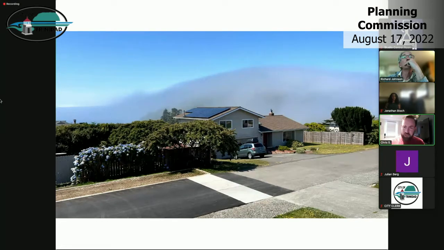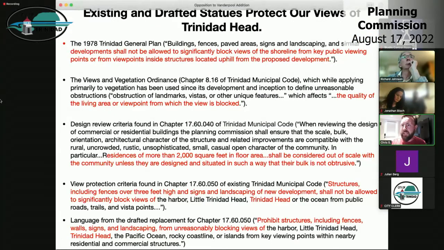While I won't dispute that we've got extensive views ranging from Camel Rock in the southeast up towards Flatiron Rock in the west, Trinidad Head is the centerpiece of our view. It is a beautiful and dynamic geographical feature. And fortunately, I believe that existing and drafted statutes protect our views of Trinidad Head. And I won't bore you with this because indeed you probably know these statutes better than I do.